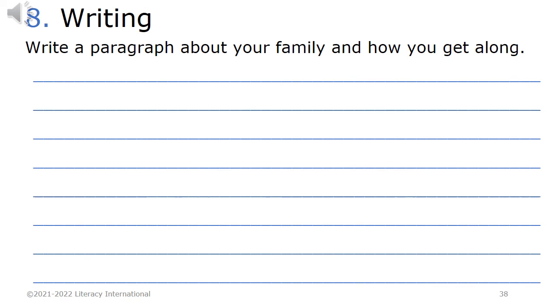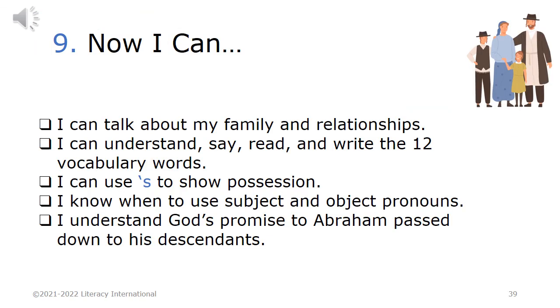8. Writing. Write a paragraph about your family and how you get along. 9. Now I can talk about my family and relationships. I can understand, say, read, and write the 12 vocabulary words. I can use apostrophe s to show possession. I know when to use subject and object pronouns. I understand God's promise to Abraham passed down to his descendants.